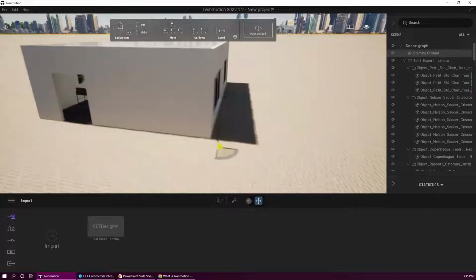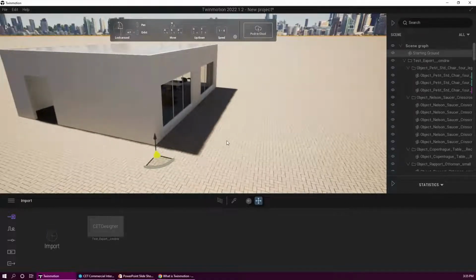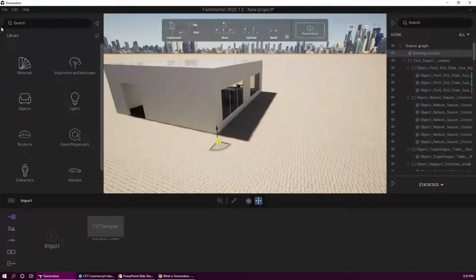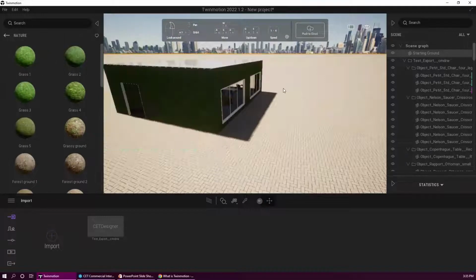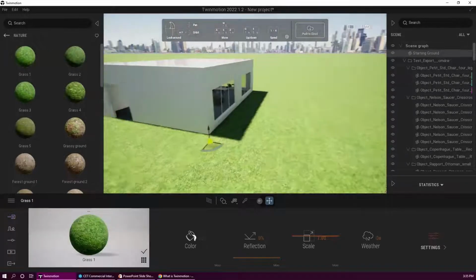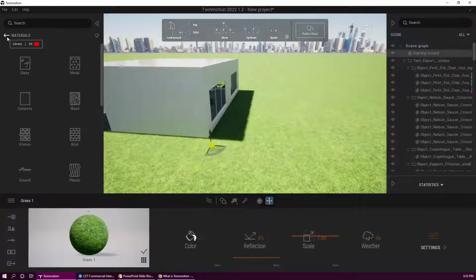First thing I want to do, because I don't believe my office is on a sea of cobblestone, is add a material to that. I'm going to go into my materials in the library here and come down to ground. We'll go to nature, and I'm just going to drop in some grass. So it's starting to look a little bit more normal, not quite so cobblestoney.